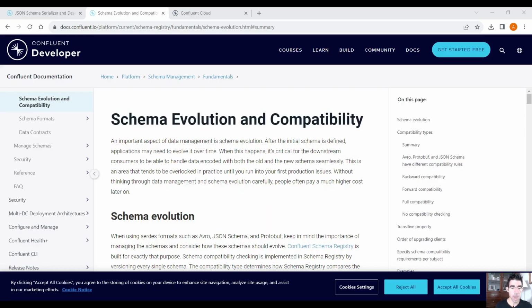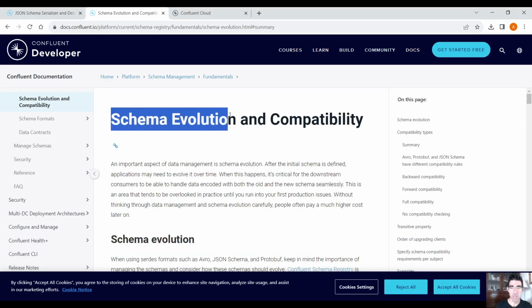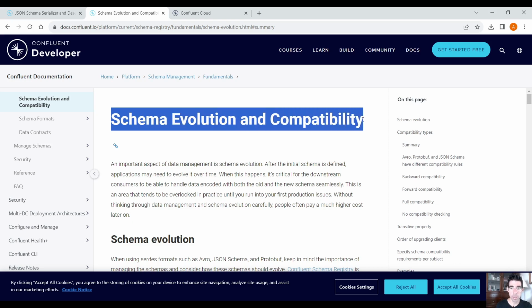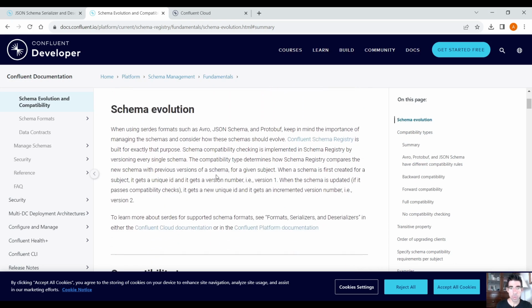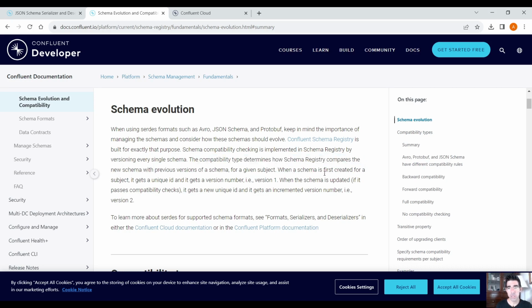Perfect. Okay, now here we are on the Confluent Kafka documentation, and as you can see, there is schema evolution and compatibility section. And here, this is very important about schema evolution, because the compatibility type determines how schema registry compares the new schema with previous version of the schema for a given subject, right? When a schema is first created for a subject, it gets a unique ID and gets a version number. When the schema is updated, it gets a new unique ID and it gets an incremented version number.